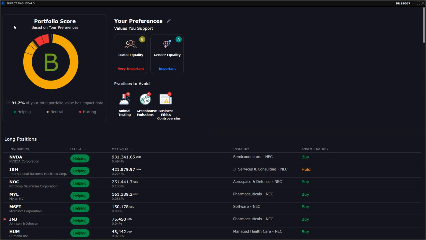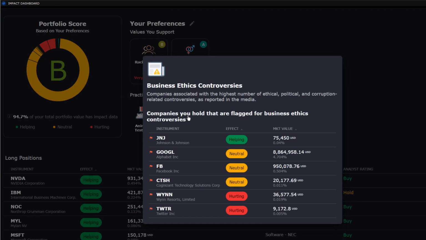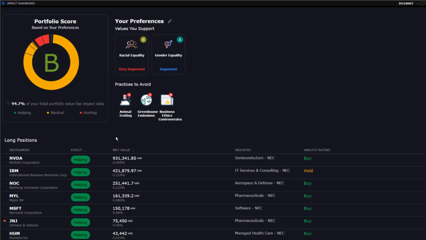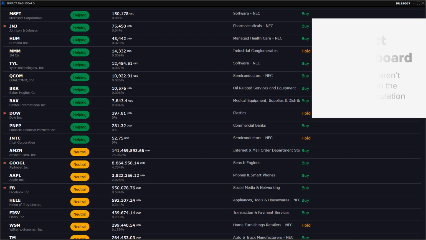This small number next to any of the practices to avoid indicates how many companies in your portfolio engage in that practice. Click the practice to see a list of the flagged companies and their effect on your overall portfolio score. You might see a company that is flagged for engaging in a harmful practice but is still helping your overall score. Remember that red flags aren't included in the score calculation.